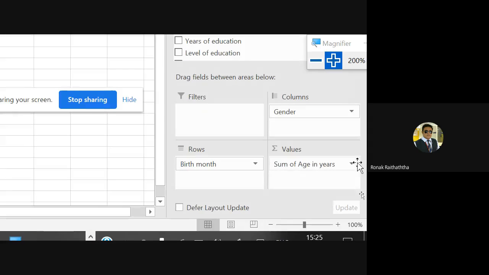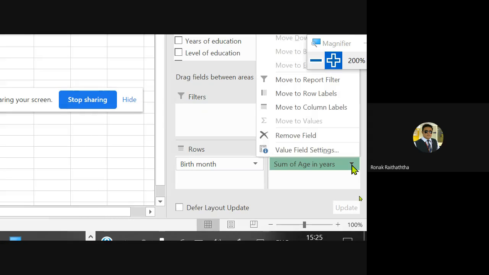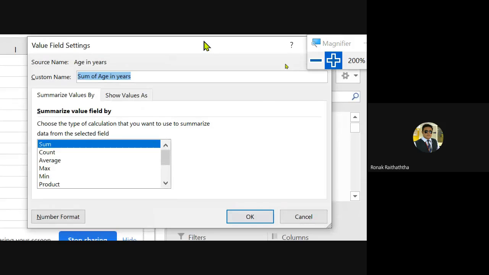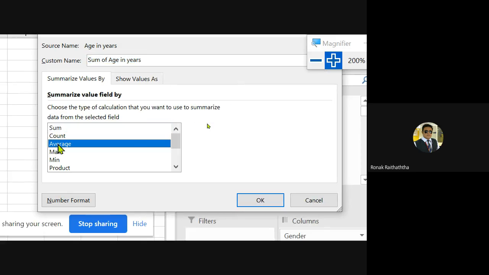Sir, that rank should also be on the basis of average of age. Okay. So here I am. You just need to click over here, this one. Then go to the value field settings from here. Then in value field settings, once this kind of a box appears in front of you, you will have to select the average, that is the third option.